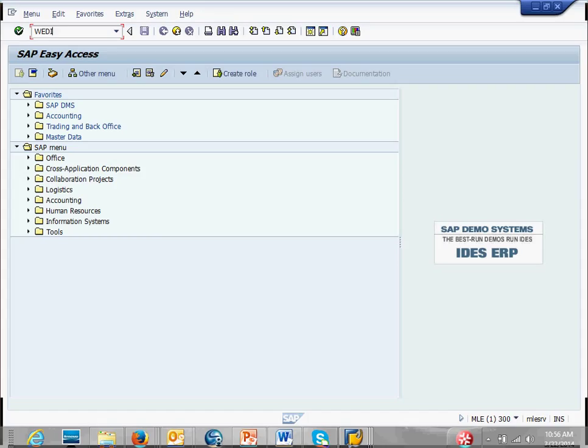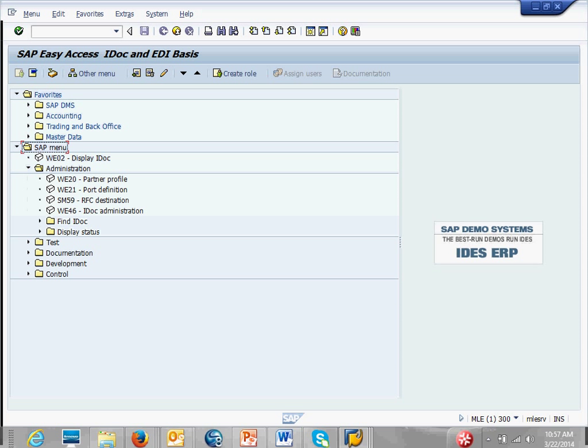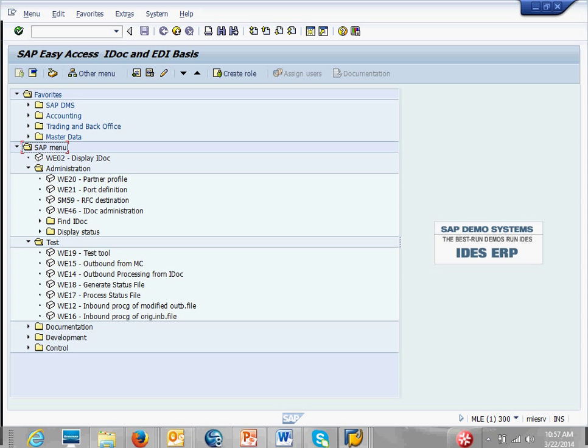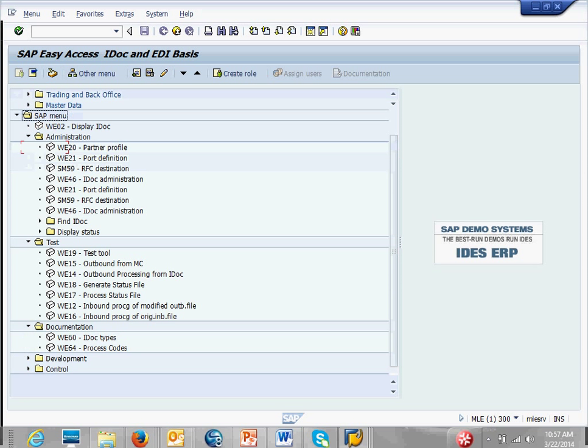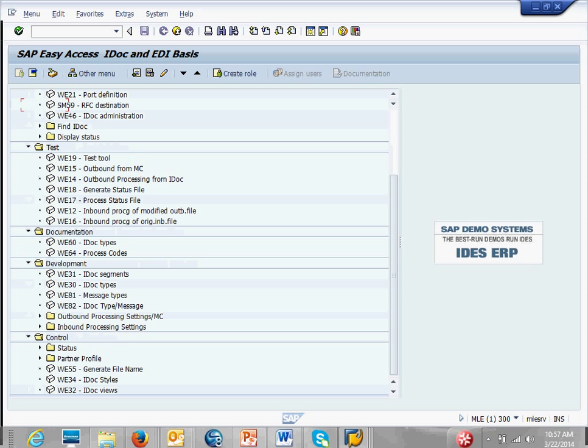So all the transaction codes will start with a W, right? And then electronic is the next transaction code, WE. So if you're looking for electronic data interchange transaction codes, you should type WE star. There you go. So WEDI is a master transaction code where you'll find all the WEs, right? Everything to do with electronic data interchange.